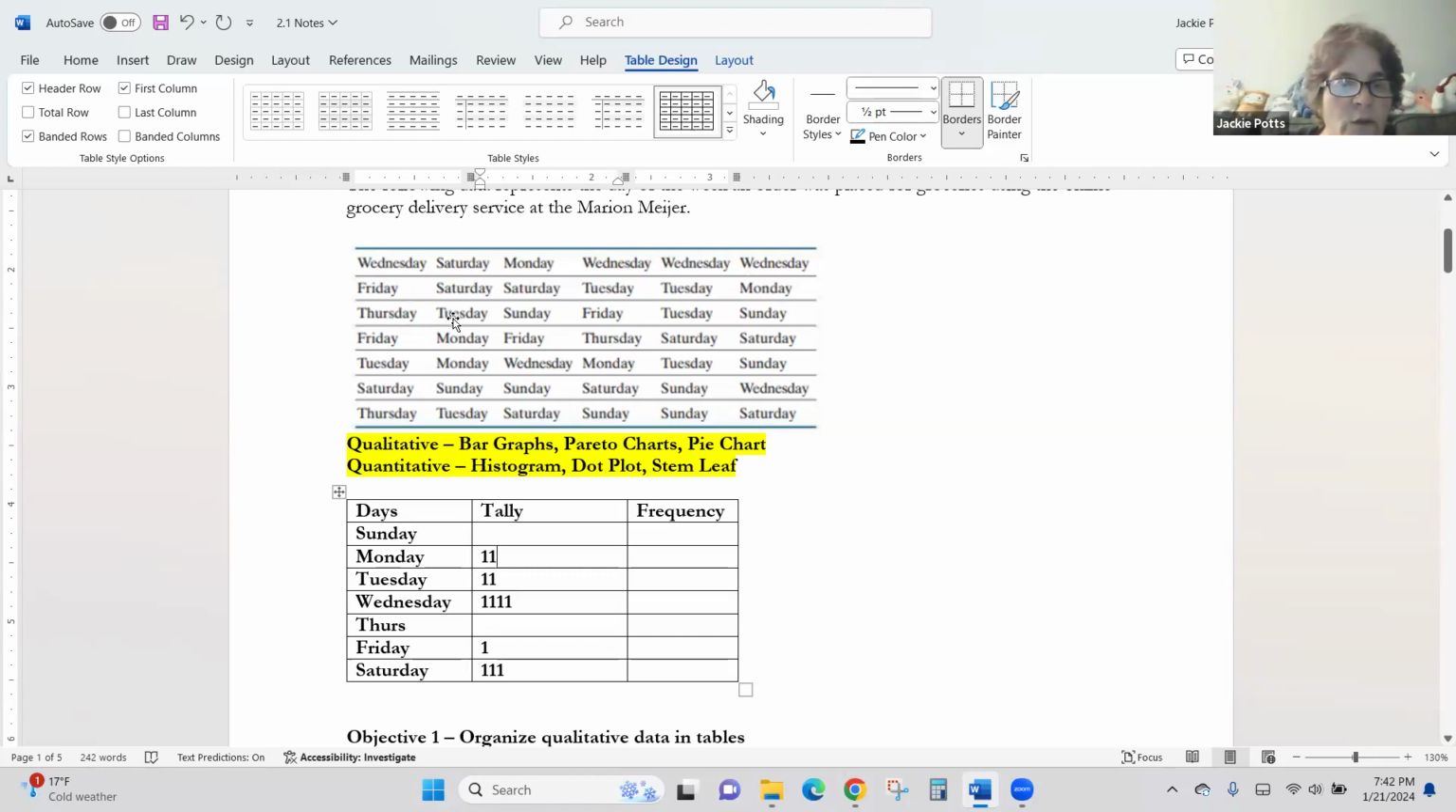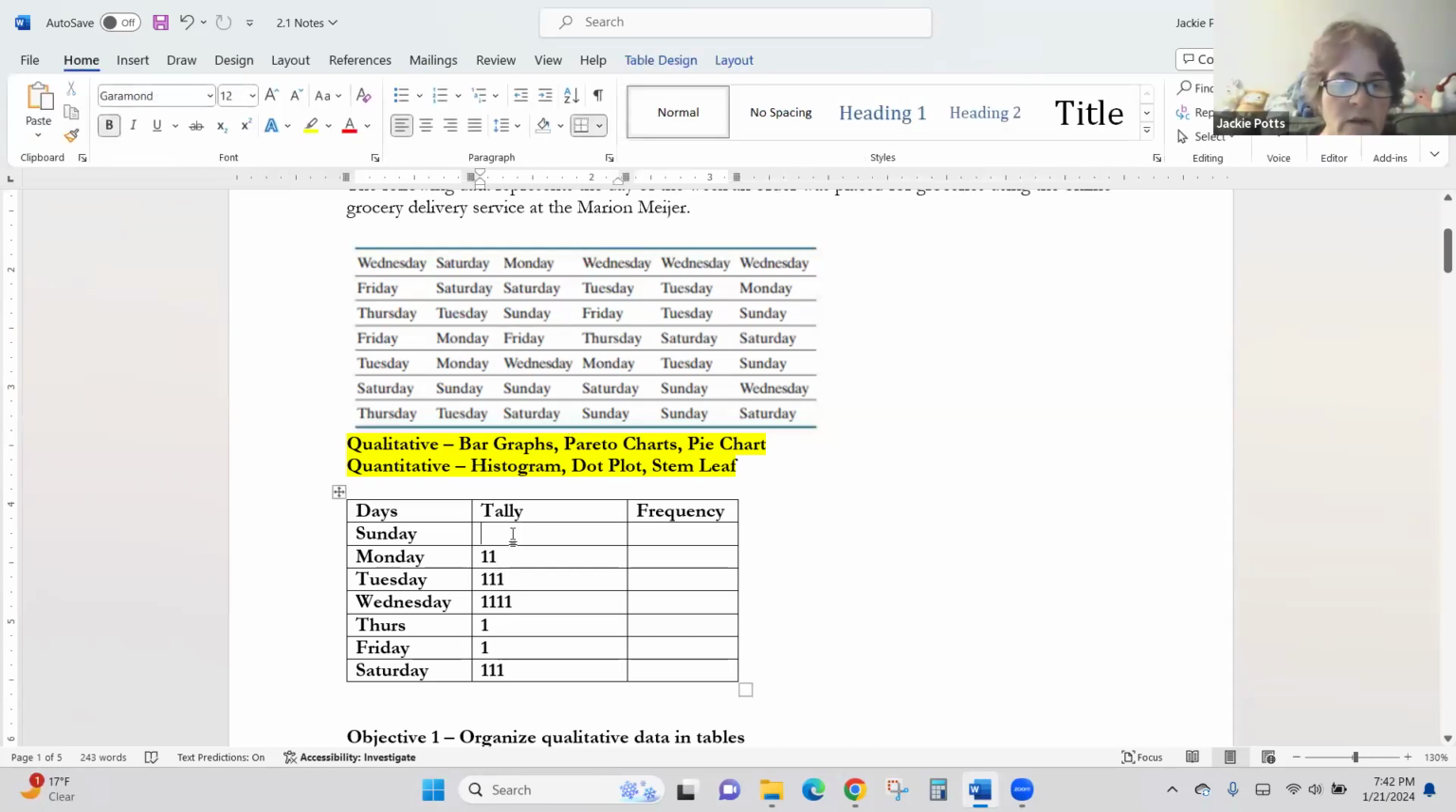If I go to the third one, I start with a Thursday, and then a Tuesday, and then a Sunday. Clicked on the wrong thing. Sunday, Friday, Tuesday, and then Sunday. Now I can keep doing this.